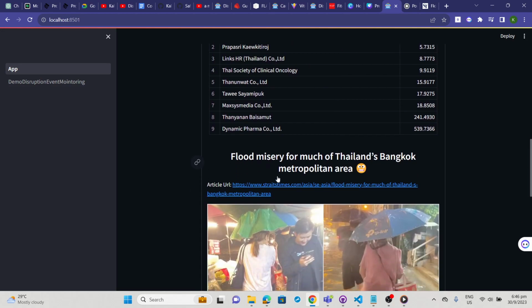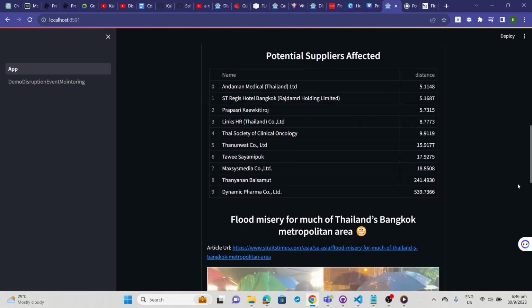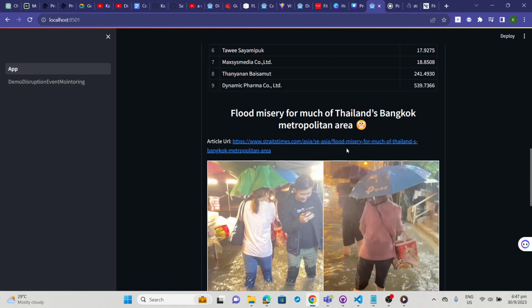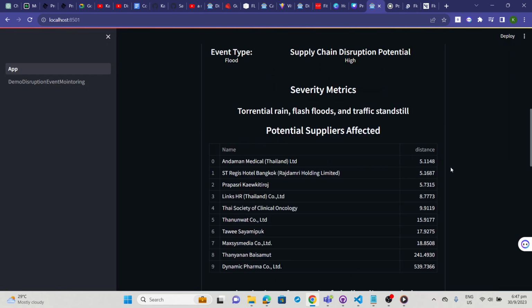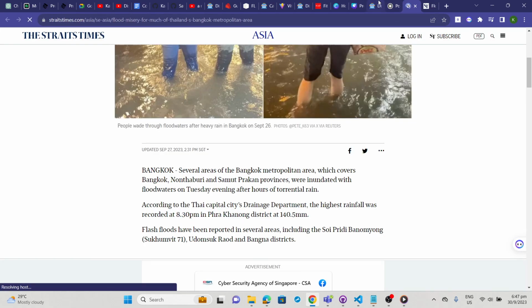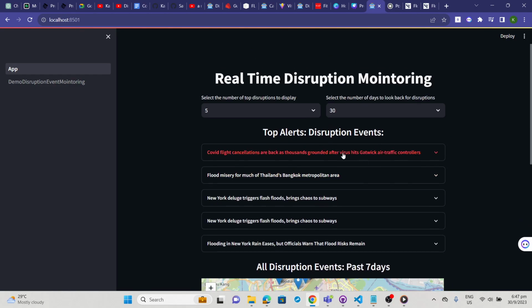So how these top alerts are being generated and displayed here is through news web scraping. All of these are from news articles themselves. Each of these is a news article. Now you might have the question: how do you even get all of these? How do you even monitor all the different news sources at once?